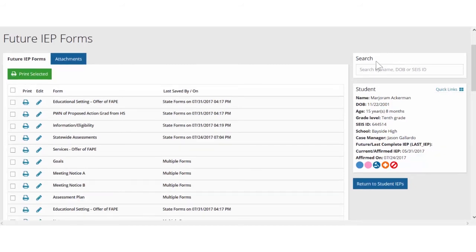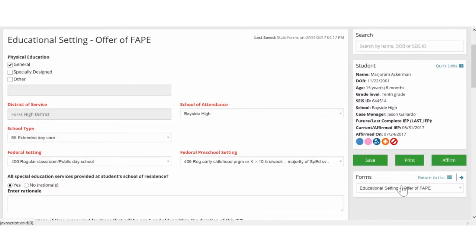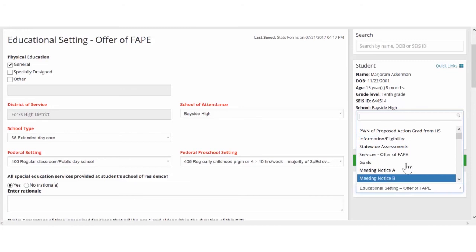The search box located below the information pane will allow you to search for other students by name, date of birth, or SEIS ID. When viewing any IEP form, the Forms section at the bottom right gives you the ability to return to the list of forms, select Next and Previous Forms using the navigational arrows, or you can select a form from the drop-down list.